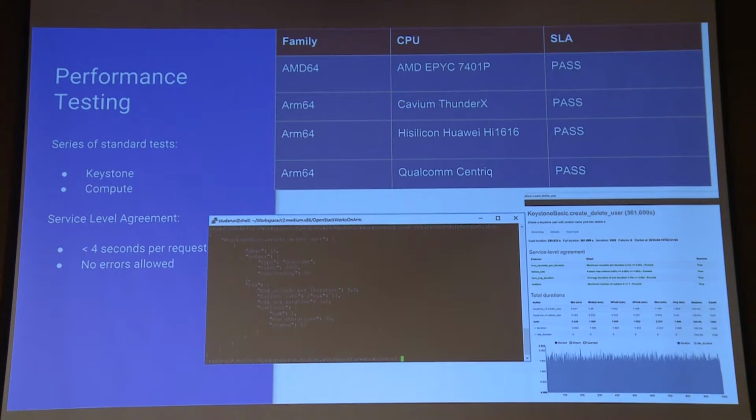Okay, so next, now that I got my clouds up and running, I want to do some performance testing. I want to make sure that things work correctly and they work efficiently. So just like the last speaker mentioned, I used Rally to do this testing. I tested 2 basic functionalities. Keystone: issuing a token, adding a user, removing a user, as well as some compute capabilities, so starting up a VM, tearing down a VM, and getting a list of all the VMs running.